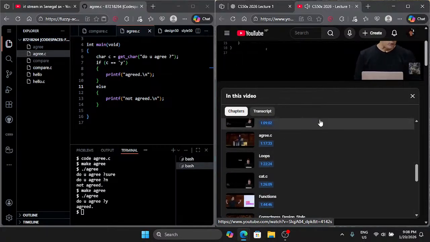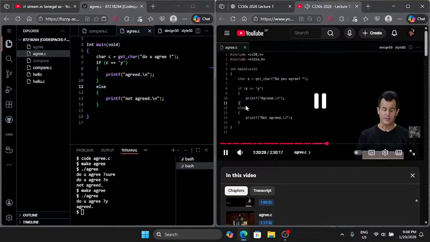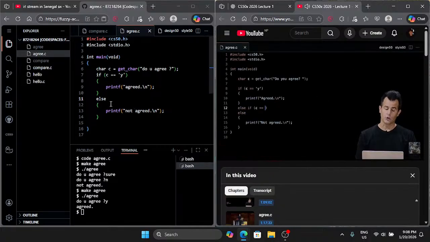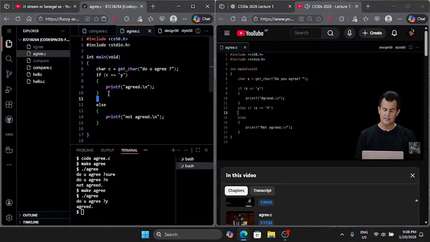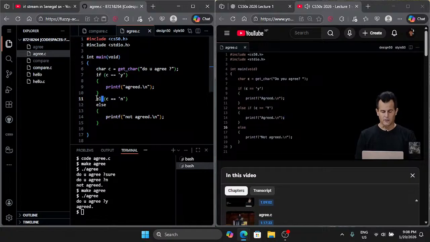Well, let me hide my terminal window, and I could go in and fix this as follows. I could say, well, else if c equals, quote unquote, capital Y in single quotes, and then I could print out agreed period backslash n semicolon, and then I can do else. That would work.